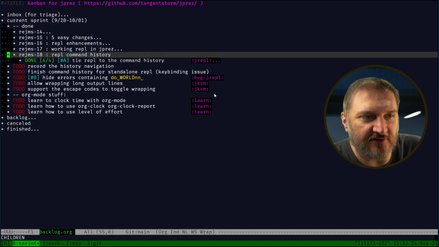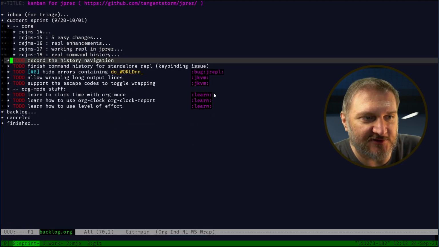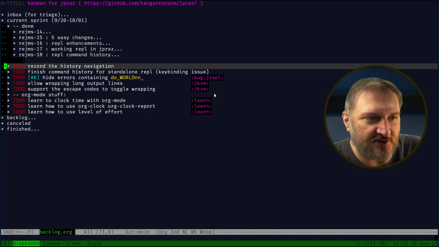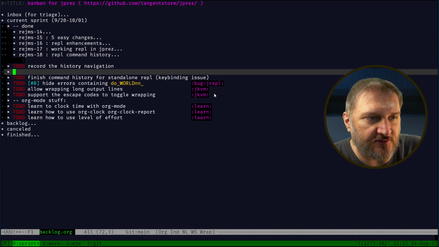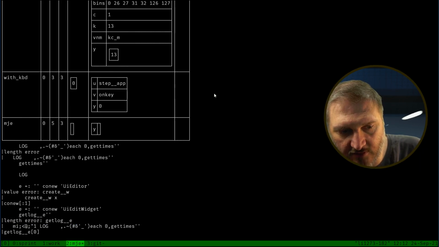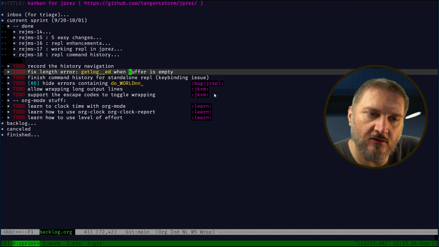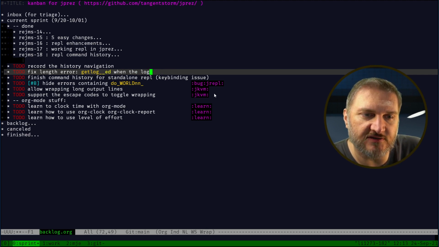Like, the goal for the sprint was to have a working REPL. We do not have a working REPL. So fix the bugs. We have to fix this bug now, or ASAP. So to do: fix length error on get log E of ed when buffer is empty, or when log is empty. When the log is empty.